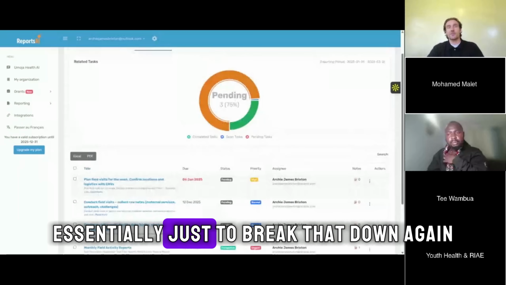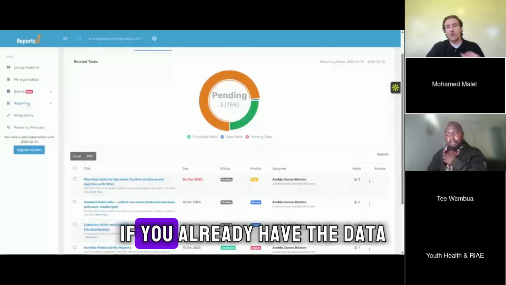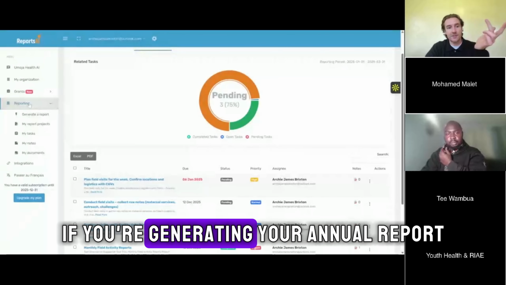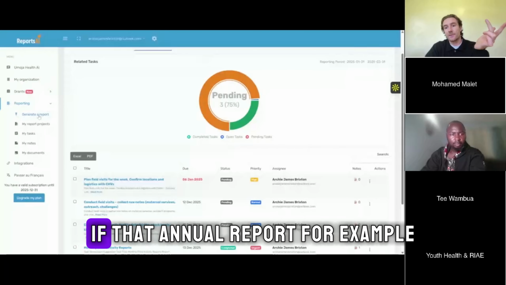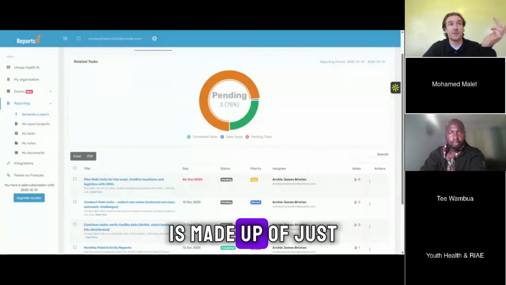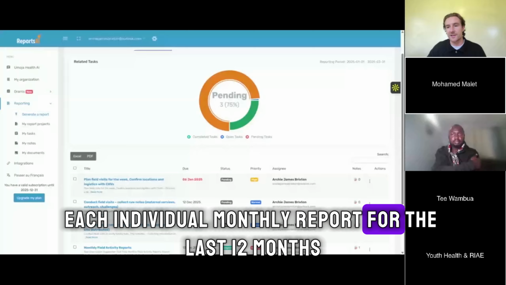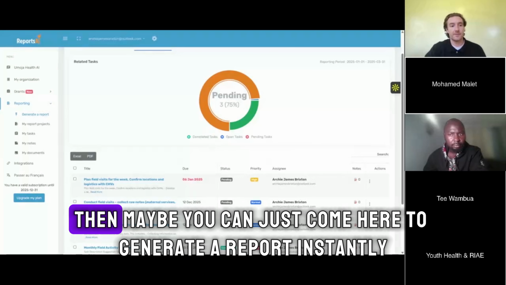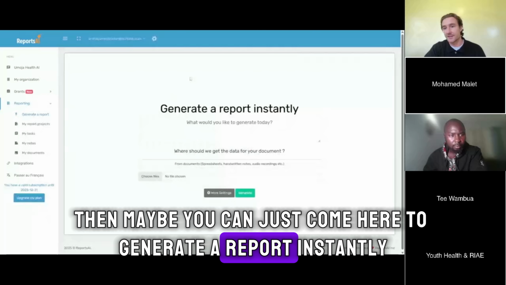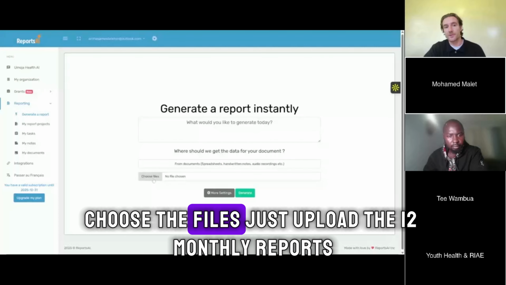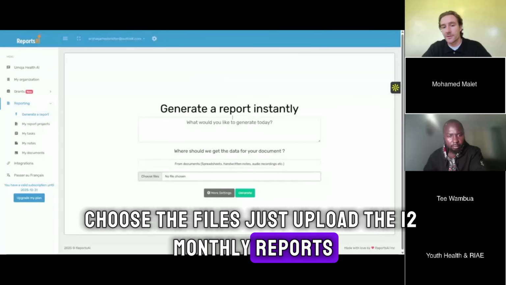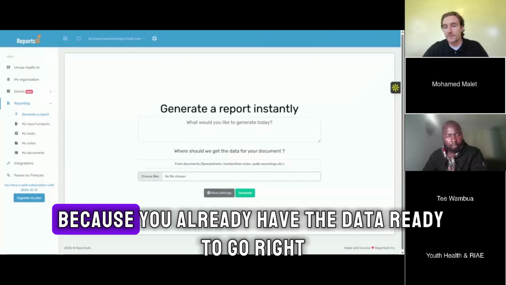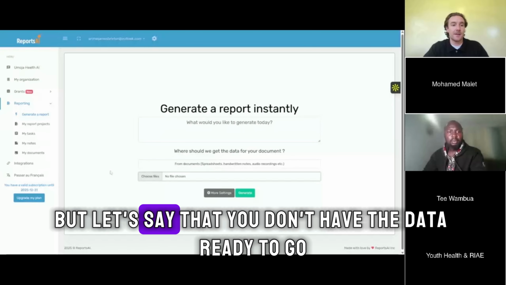So essentially, just to break that down again, if you already have the data that you want to use to generate a report, for example, Zachary, if you're generating your annual report, and that annual report is made up of just each individual monthly report for the last 12 months, and you already have those 12 reports ready to go, then maybe you can just come here to generate a report instantly, choose the files, upload the 12 monthly reports, and then generate your annual report from there, because you already have the data ready to go, right?